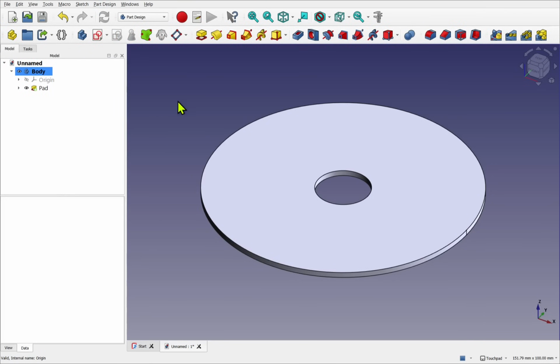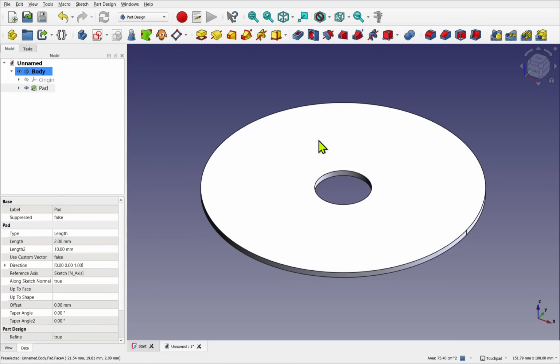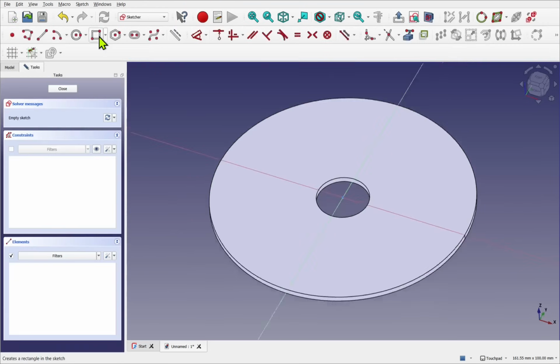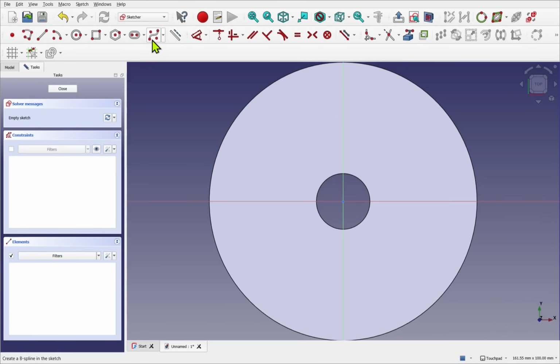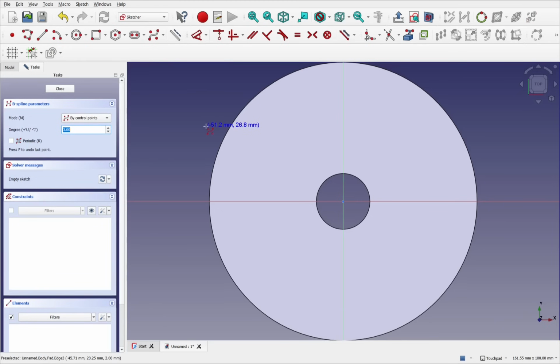My aim is to do something similar to what I did in the previous patterning tutorial, and that's create a number of circular holes on this face. But I want to create a pattern of holes across a path and then create either a polar array or a multi-transform. Let's create the path. I'm going to select the top face of the pad and create a sketch. I'll be using a B-spline. Click the B-spline and we'll connect up to the center point.